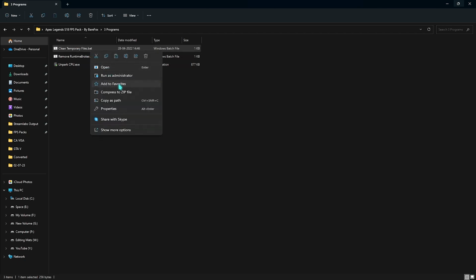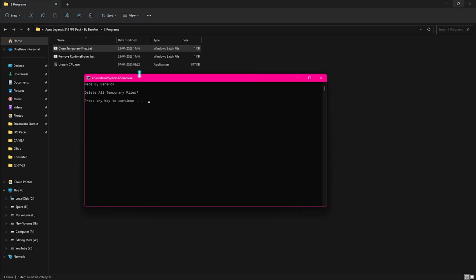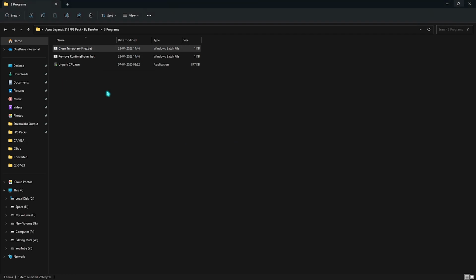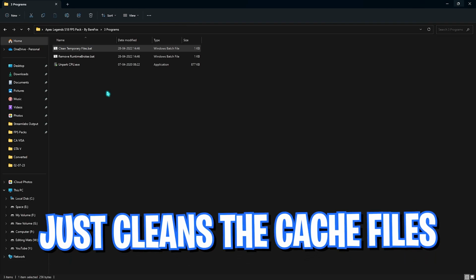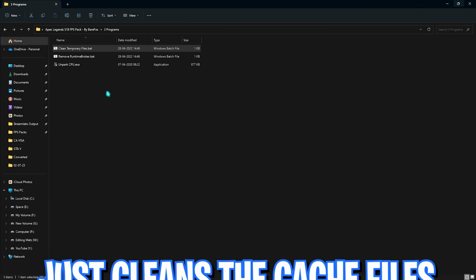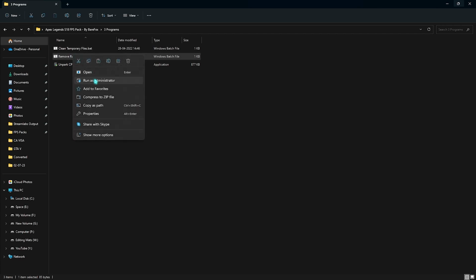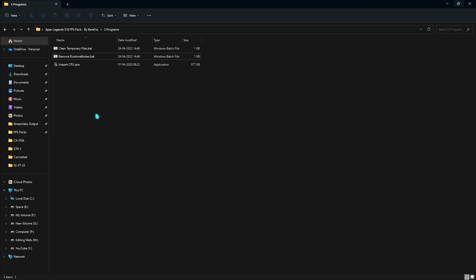Start with right clicking and running this as administrator, and this will give you a small pop-up to delete all temporary files. You can simply press any key and it will start deleting them. It will clean your system's cache and it will optimize your games. Also, do the same thing with runtime broker. Simply right click and run this as administrator and it will do the job.